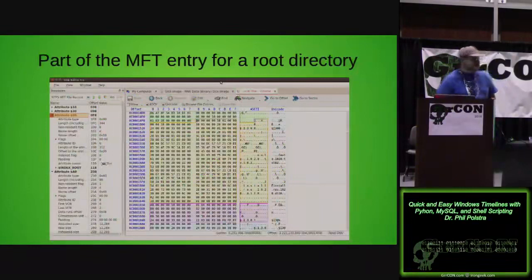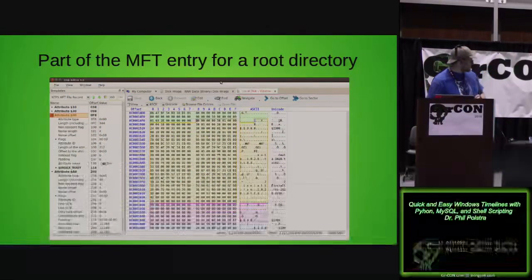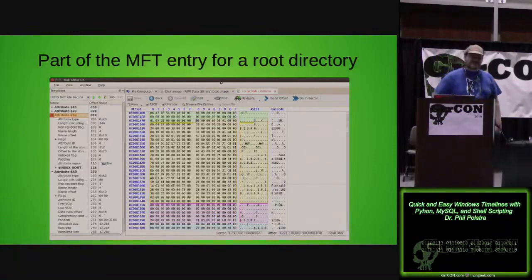So here's just a little screenshot that shows you part of an MFT entry. It's showing a $90 attribute that is an index root. This is actually for a root directory. And you can see there's a $A0 attribute, which talks about some of these index allocations, those clusters that also contain directory information.